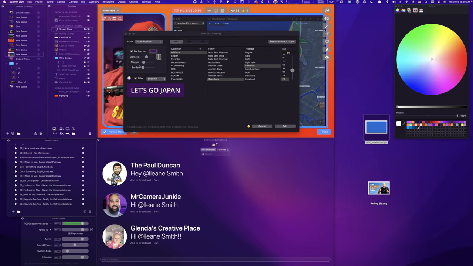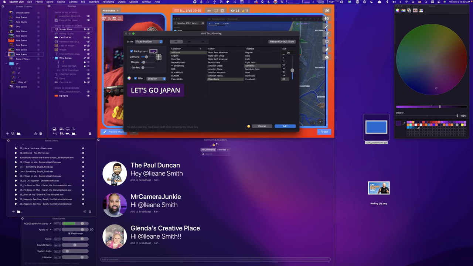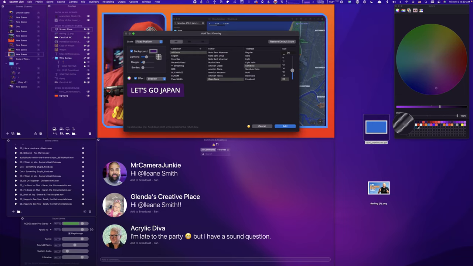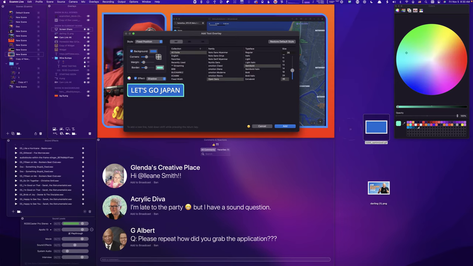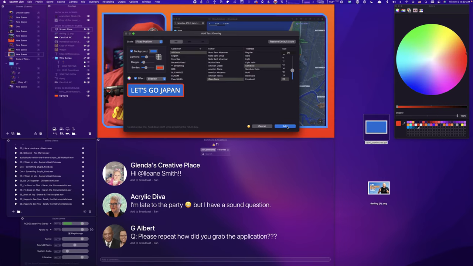Then I might want to be on brand here, so I'll click on this background color, and then use my little sticky widget over here. Pick that. And then I'm going to take my border, click on this, click on my little sticky widget and pick that. And then boom.